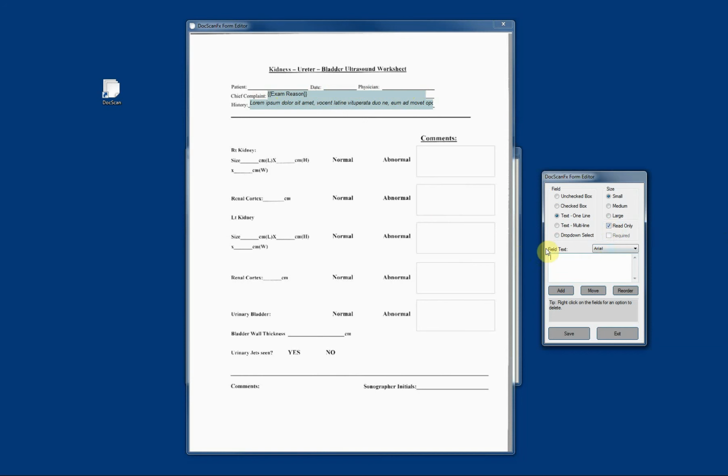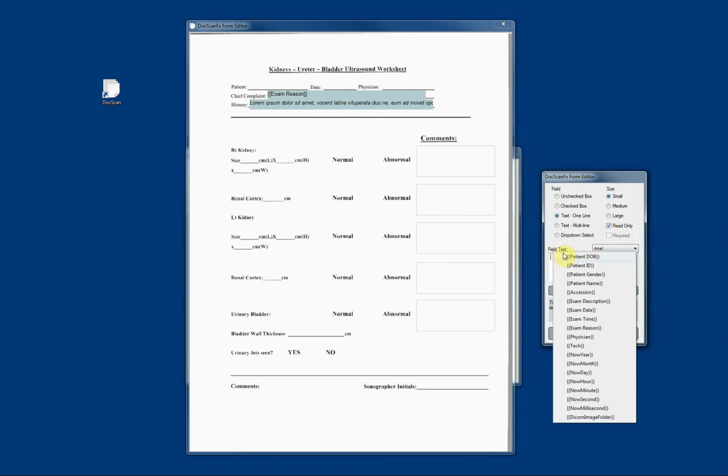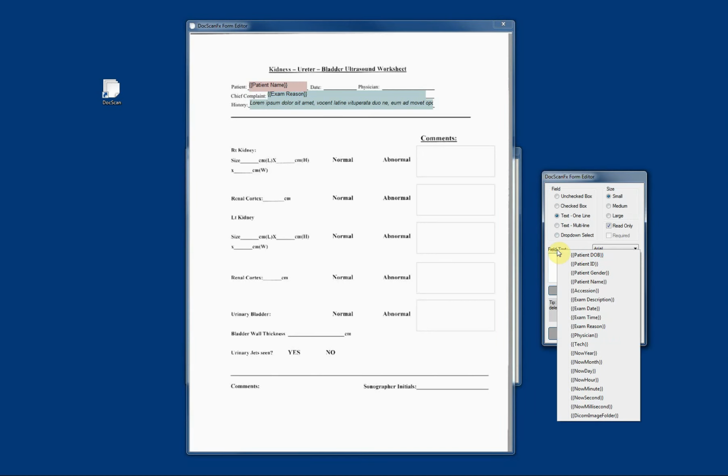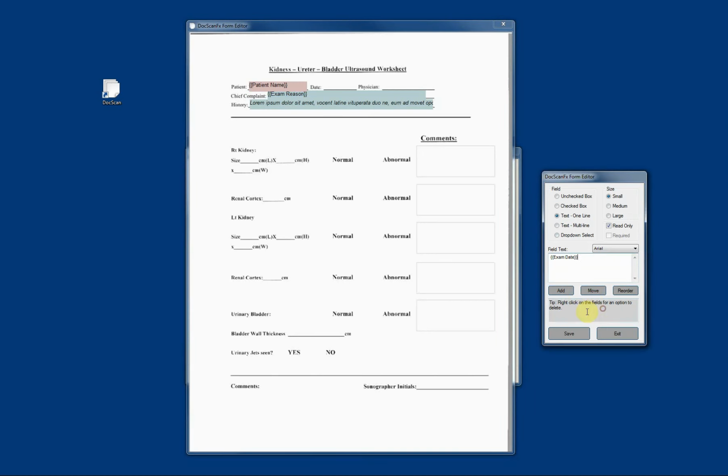I'm going to erase the text that's right here, and I'm going to add in, I right-clicked on field text, I'm going to add in patient name and click on Add, and I'll add the patient name in right here. And I'll erase this, and I will choose Date, Exam Date, Add. And I'll add the exam date in there. And let's do the same thing with the physician name. Add. And we'll scroll that across to right here and add the physician name in.